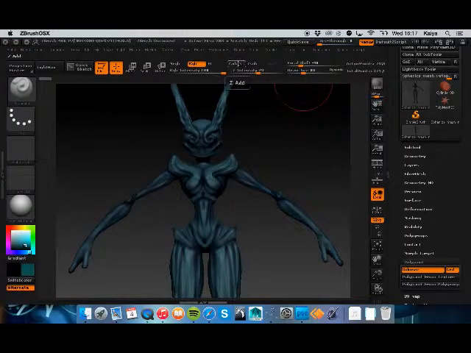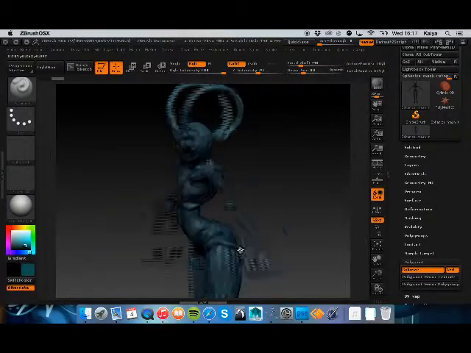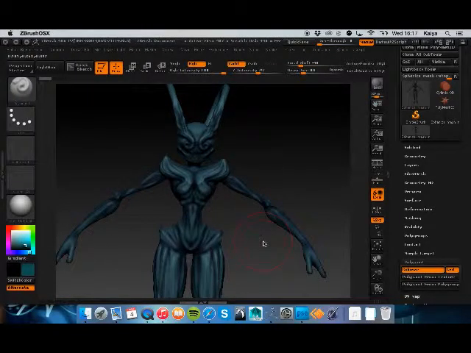Another thing you want to make sure is that your add or subtract for your modelling is not on at all. So you just want to click on that, turn it off, and that will no longer be a problem. If you leave it on, what will happen is while you're painting, it will also model for you. So that's kind of creepy, but yeah, you get the idea. So you want to turn that off and make sure that it's not on in the slightest.